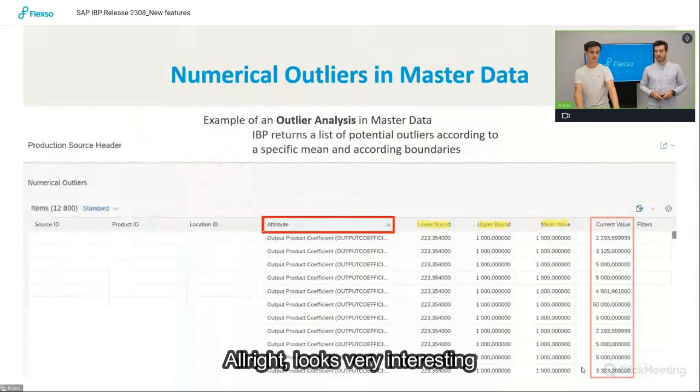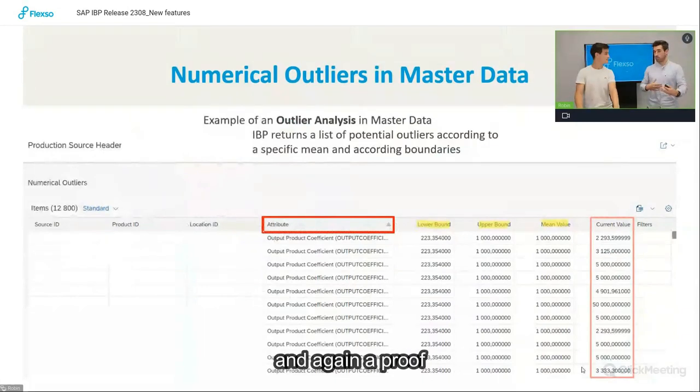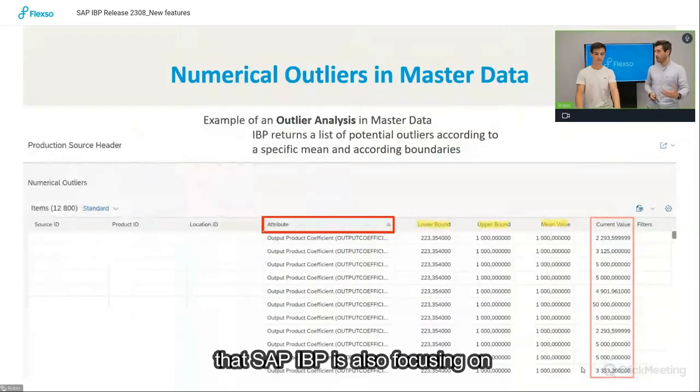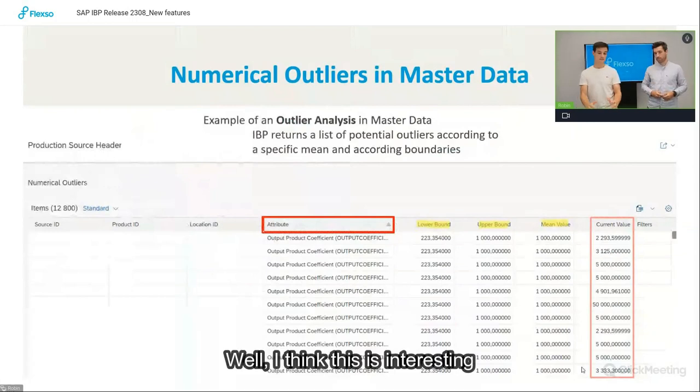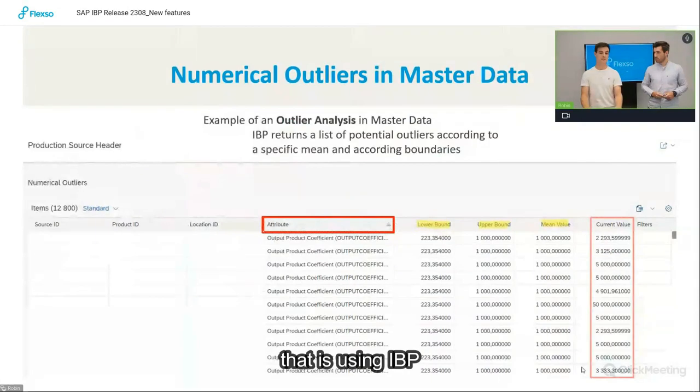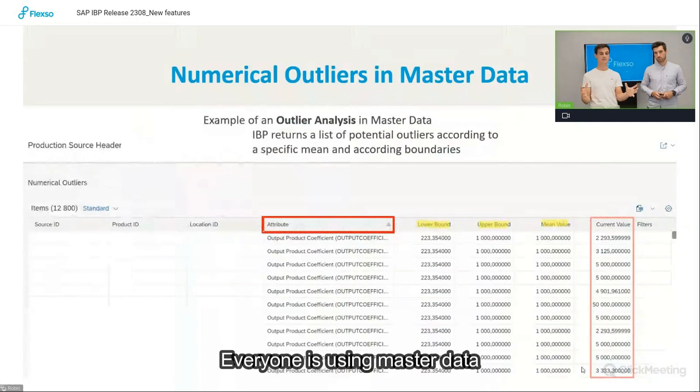All right, very interesting. And again, proof that SAP IBP is also focusing on all these machine learning capabilities, more and more implementing them into the IBP solution to come to good data, good results for planning purposes, of course. And as well, I think this is interesting for every company that is using IBP. So it's not demand specific or supply specific. Everyone is using master data, so it's an improvement for everyone.